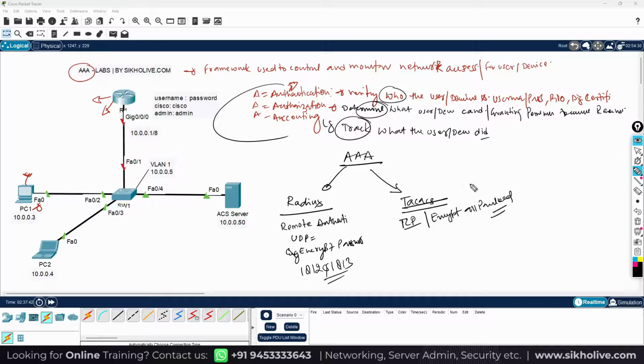It encrypts all information, meaning the entire payload, and it offers more granular command-level authorization, which is preferred for device management like routers and switches. The benefit of AAA authentication is a single point for managing user credentials and permissions, or centralized management of users, credentials, permissions and devices.